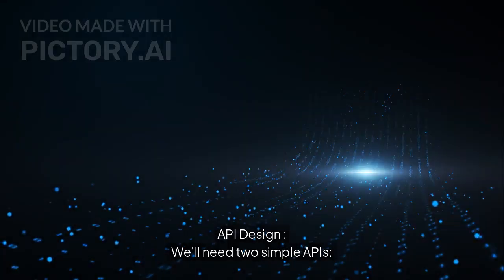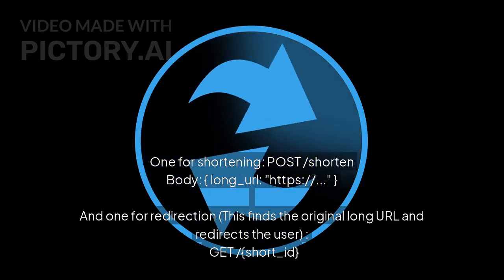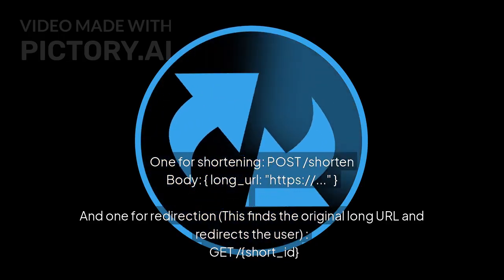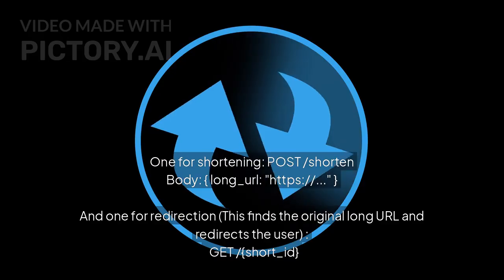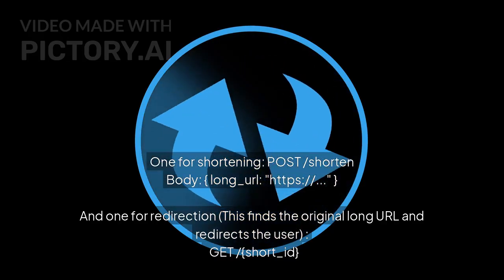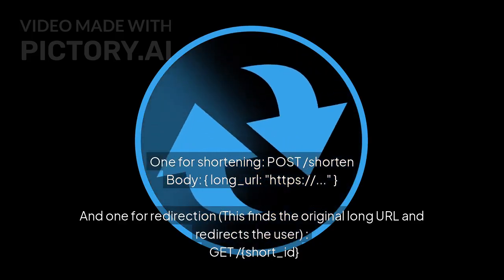API design. We'll need two simple APIs, one for shortening: POST /shorten, body: long_URL, https://, and one for redirection. This finds the original long URL and redirects the user: GET /short_ID.